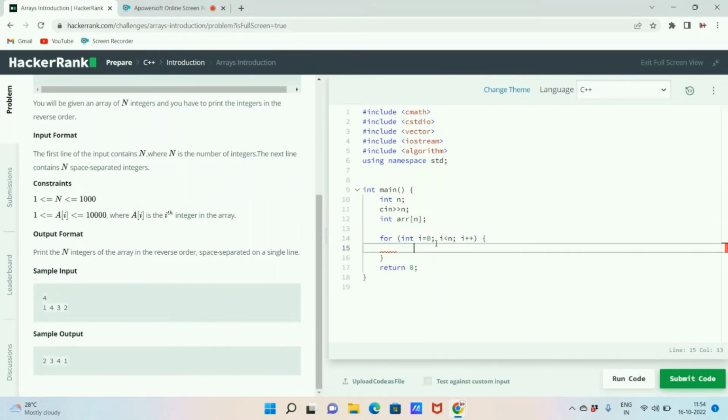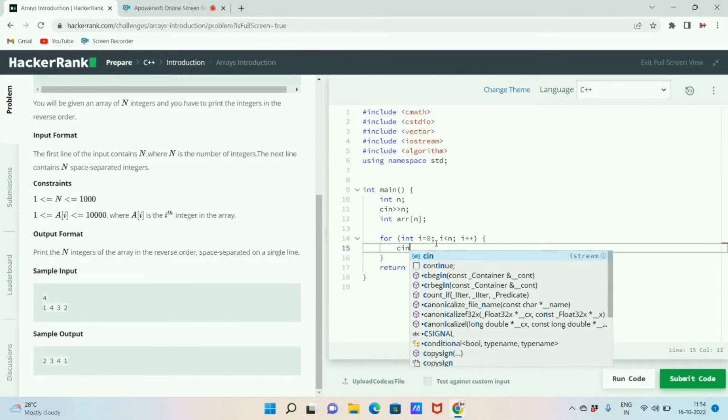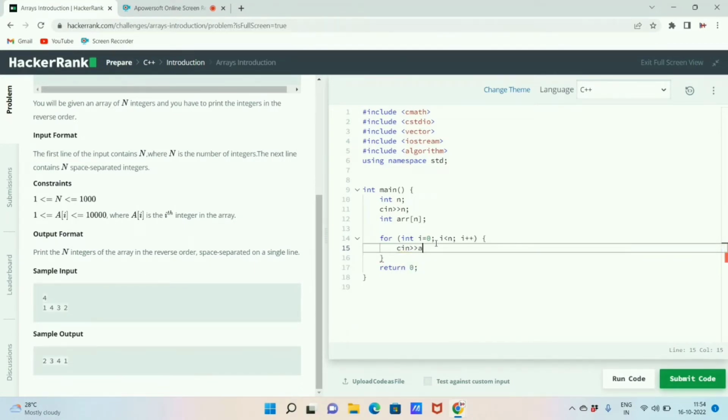And now we have to read these numbers. So I will use cin and ARR of i. What I'm doing here is directly accepting the number from the user and storing it in this array. So ARR of i, that is ARR of 0th location, 1st location, and so on. This code will actually read these numbers, these 1, 4, 3 and 2.